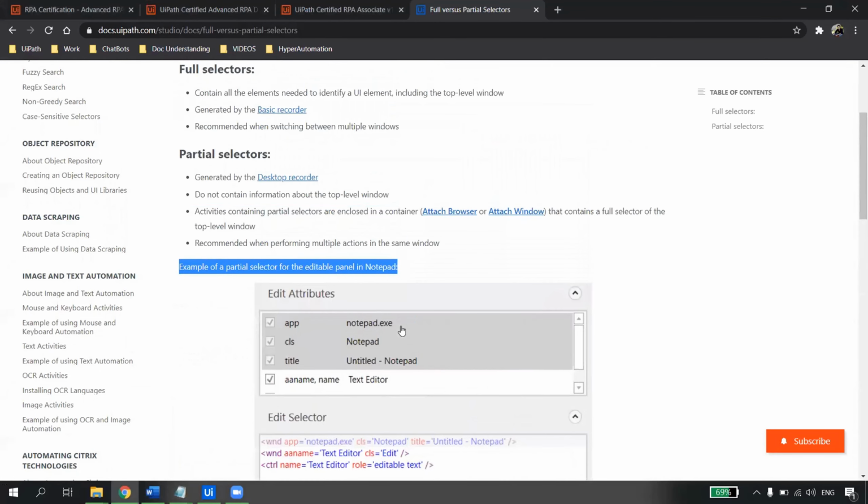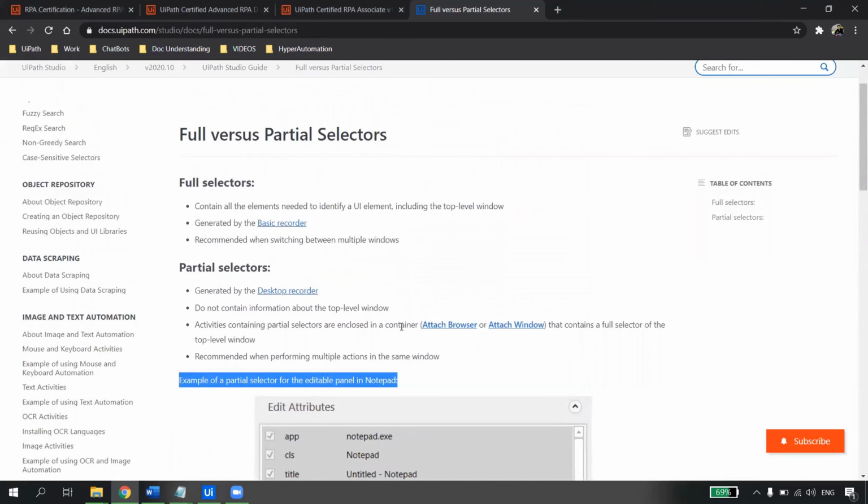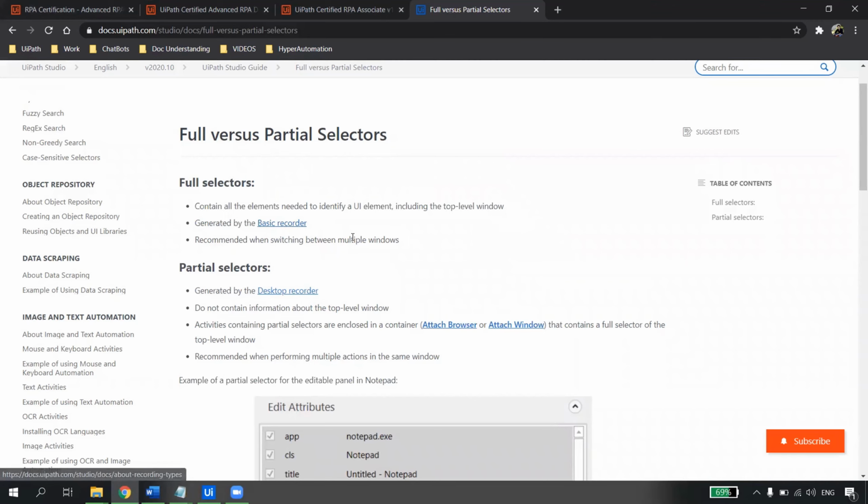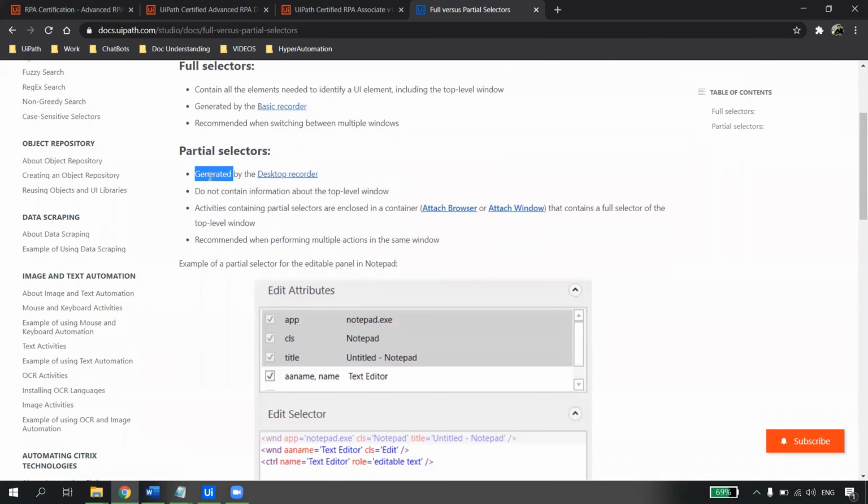Now let us see why exactly UiPath has given two things. If you read this, the full selector contains all the elements to identify the UI element, including the top level. It is generated by which type of recorder? The basic recorder. We have seen that. Partial selectors are generated by the desktop recorder. When we use a partial selector, it does not contain the top level window. So that is all.